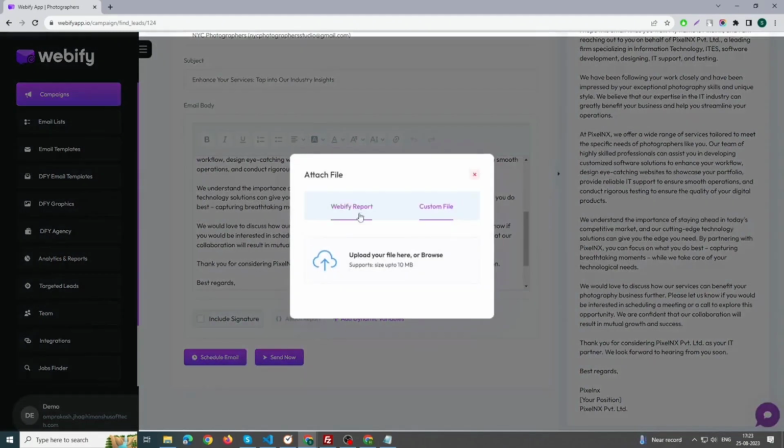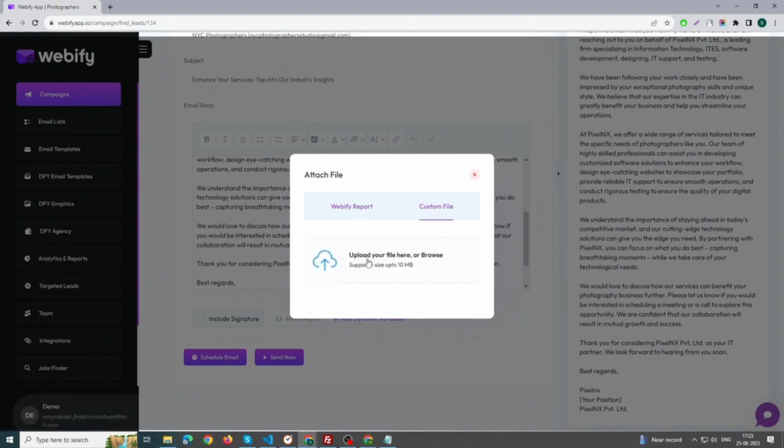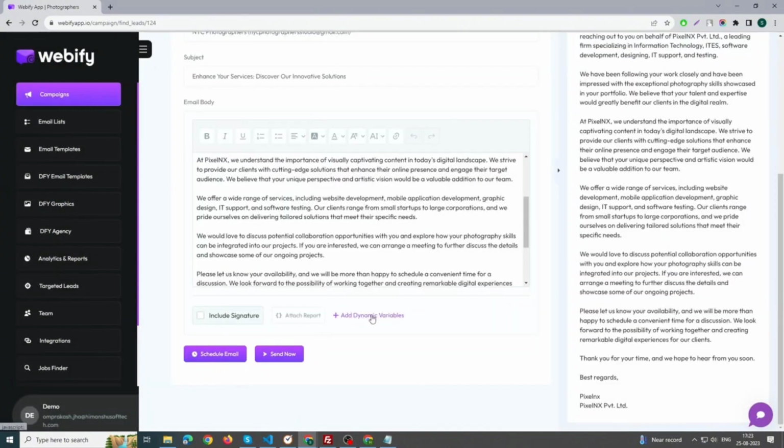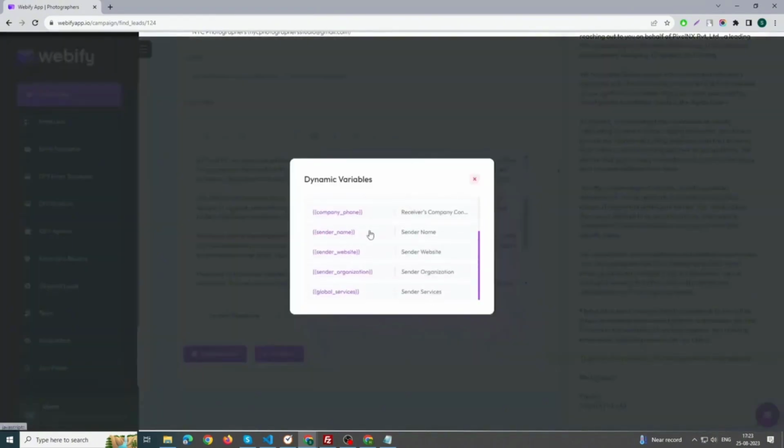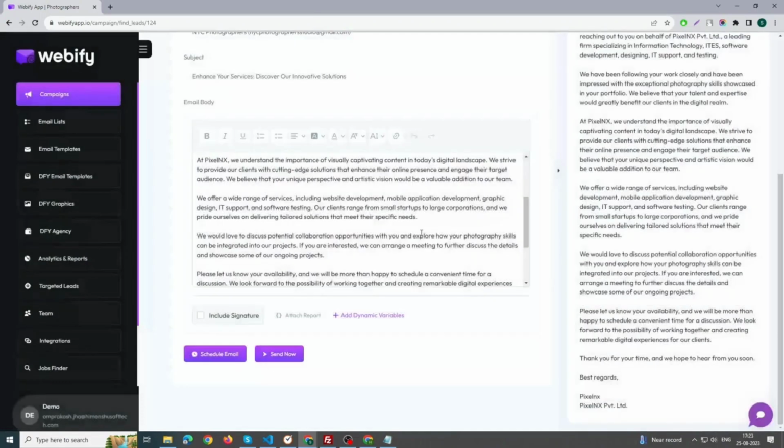Another powerful feature is the report generation. You can click on Attach Report button to attach an audit report of the current social presence of the prospect. Click on the Get Report button to fetch the report. You can also attach a custom file to the email from here. You can add dynamic variables to the email which helps in personalization. For example, you can add company name variable in the email body and it will be replaced by the actual company name of the lead.